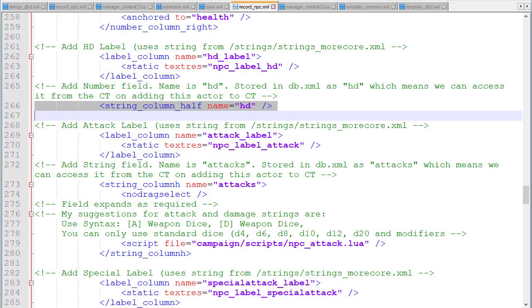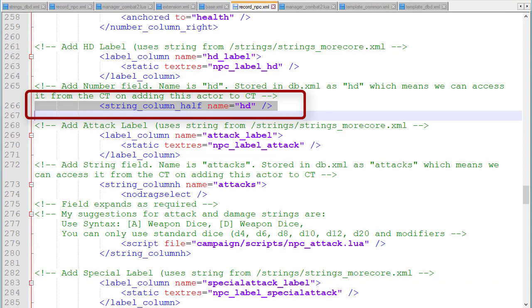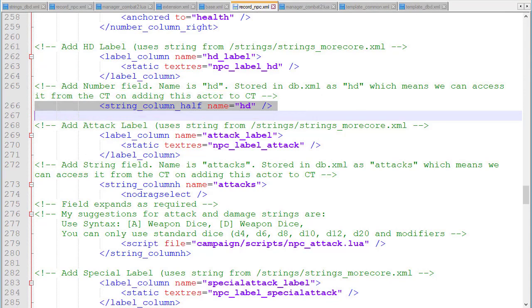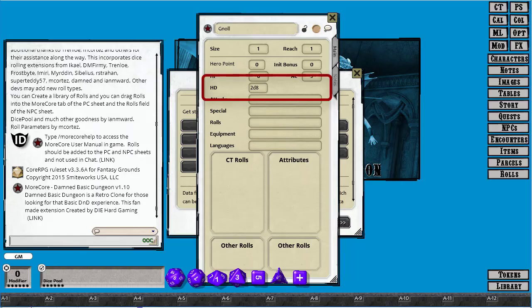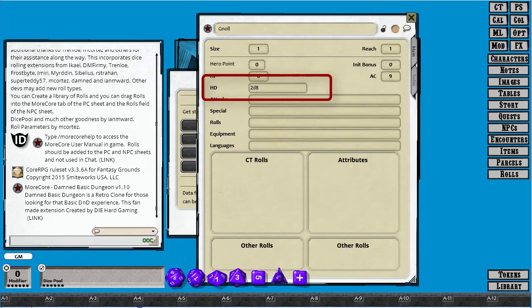Then I've adjusted my string column, name equals HD, which is the field for my hit dice, to be string column half instead. Now you can see what that looks like. The field is roughly the same width as hit points. However, if I stretch the field wider, it will continue to be anchored towards the center of this frame. That's a compromise I'm happy to deal with at this point.